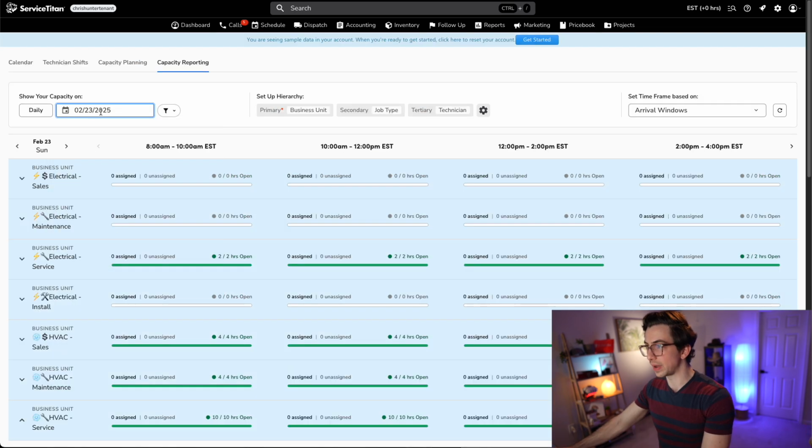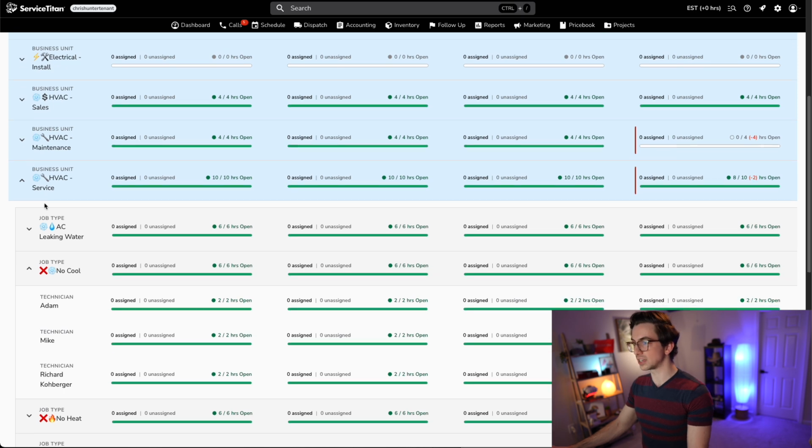Sorry, I need to switch to my daily view. Manual adjustments can only be done from the daily view because we need to do it by the individual arrival windows. Okay, so Monday the 24th, we're expecting it to be really, really hot. I expand down to my lowest unit, which in this case is technician, and then I can manually hit these plus or minus buttons to add or subtract capacity.